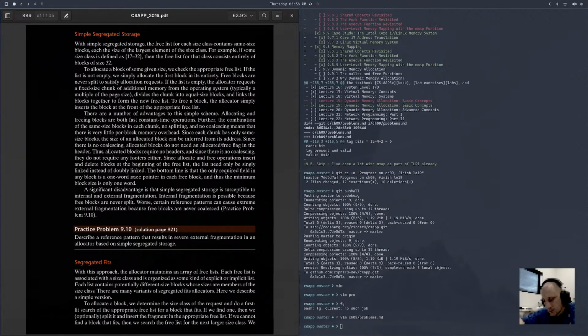Further, the combination of same size blocks in each chunk, no splitting, and no coalescing means that there is very little per block memory overhead. Since each chunk has only same size blocks, the size of an allocated block can be inferred from its address. Since there is no coalescing, allocated blocks do not need an allocate/free flag in the header. Thus, allocated blocks require no headers, and since there is no coalescing, they do not require any footers either. Since allocate and free operations insert and delete blocks at the beginning of the free list, the list need only be singly linked instead of doubly linked.